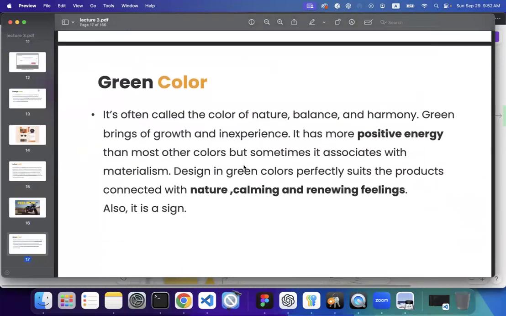All right. Green color. It is often called the color of nature, balance and harmony. Green brings the feeling of growth and inexperience. It has more positive energy than most other colors, but sometimes it is associated with materialism. Design in green color perfectly suits products connected with nature, calming and renewing feelings.